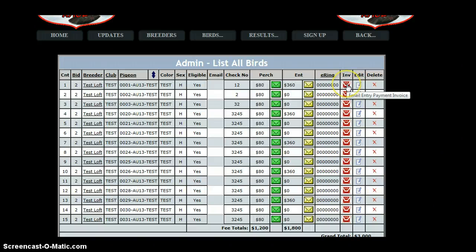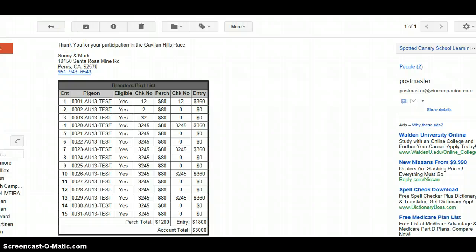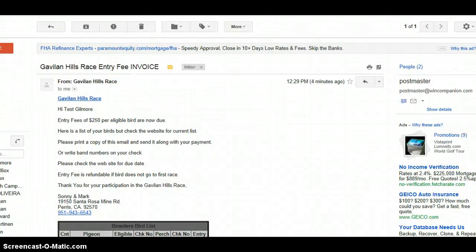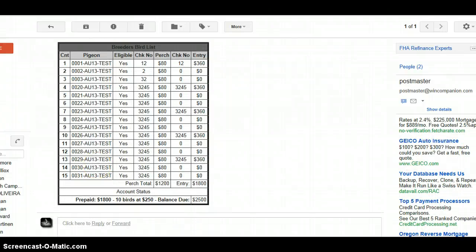The next thing we can do is after the qualifying race or training toss has been flown, we can hit this invoice button, and that will do the same thing. It's going to send an email to the breeder. It's going to give him a list of his birds. Here's 1 through 15, what I've paid, the prepaid I paid on the entry fee. And then this particular race, the entry fee is $250 a bird. There's 10 birds that are unpaid, so there'll be a balance due of $2,500.